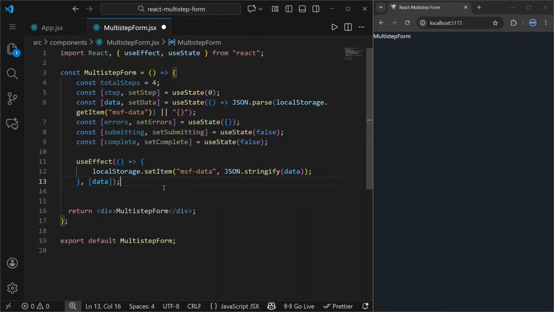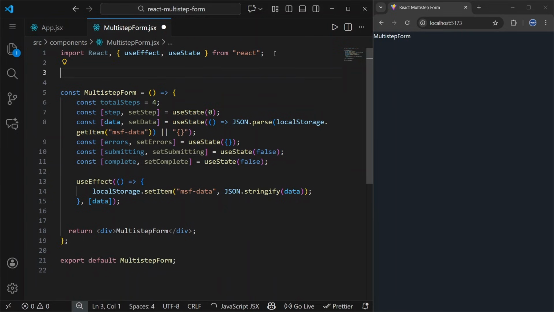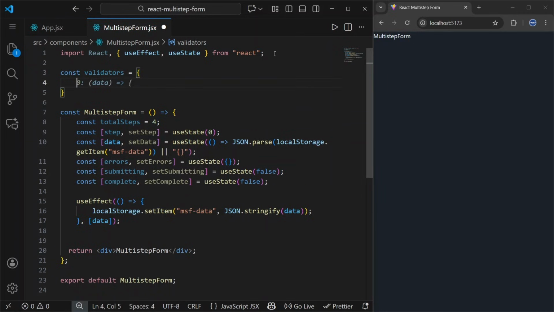And of course, we also need to have validation so that we can prevent our user from going to places where he shouldn't go. So for that, we can create reusable functions to check if user input is valid. So here, let's say that we want to define our validation. Here we will have a validators object, and we want to create small reusable functions. So here we will have a function called required, and it will accept a value.